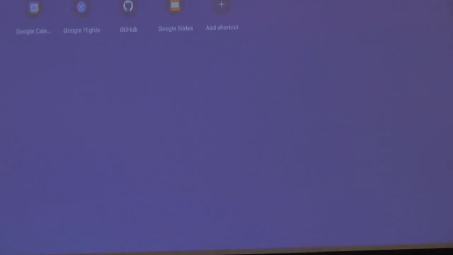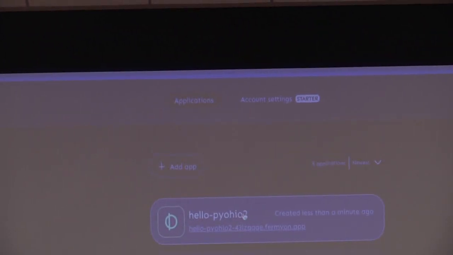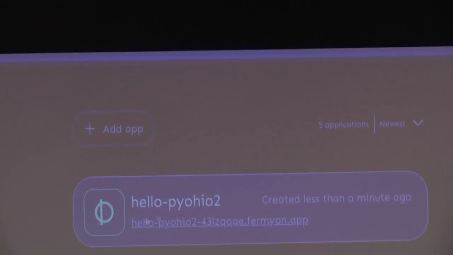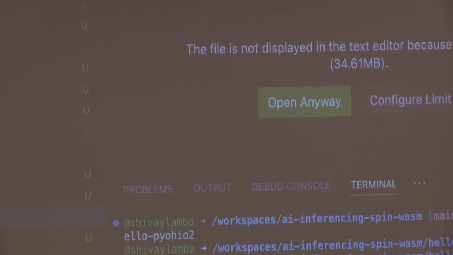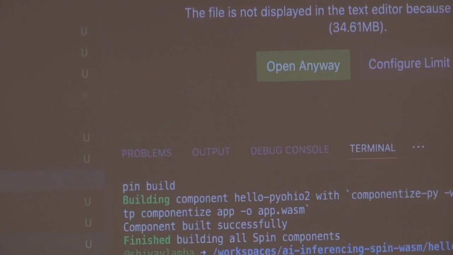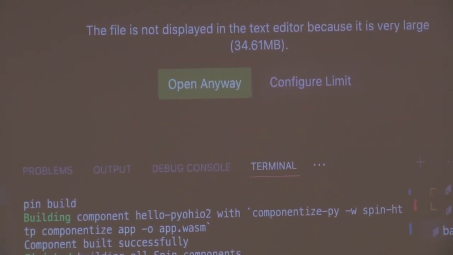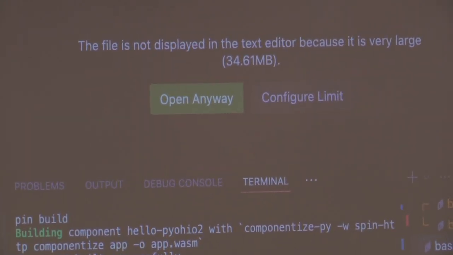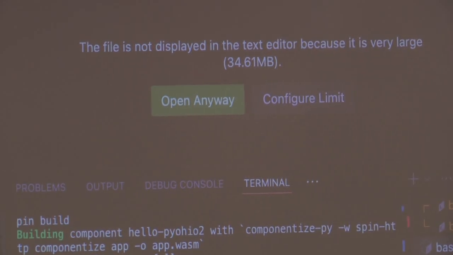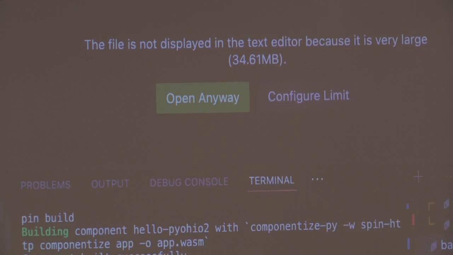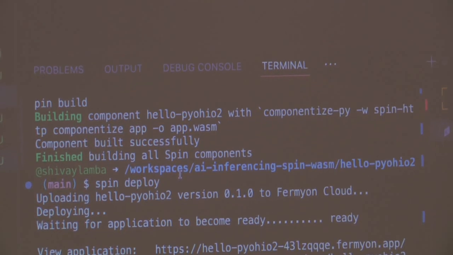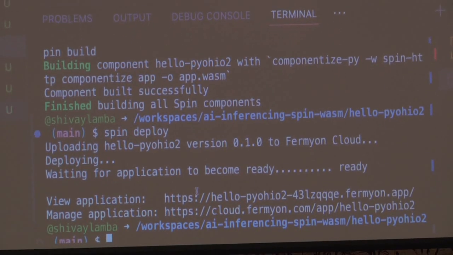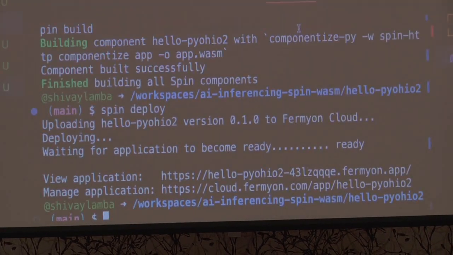So if I go to cloud.fermion.com, I should be able to go to my applications folder, and you can see that it is right now creating this hello PyOhio code, and this is the serverless environment that we are running it in. So there's no dedicated Node.js or Flask server running this. As soon as you make a call to this application, it will create a new WASM module. It will then do the inferencing for you, and it will destroy that WASM module in a matter of a few milliseconds. So we have completed this application, so we can go ahead and open this.